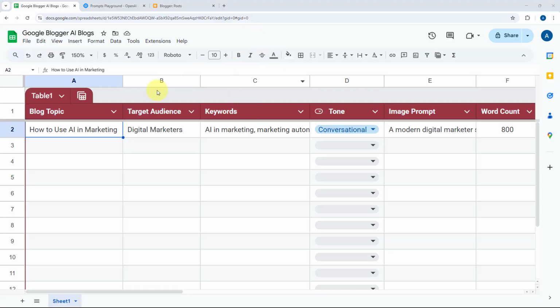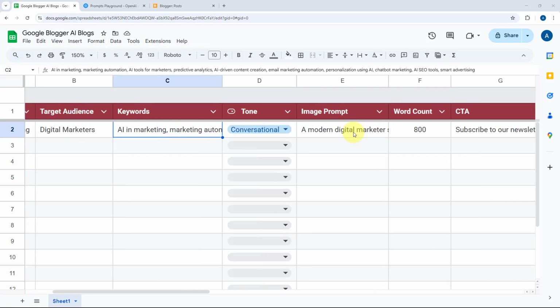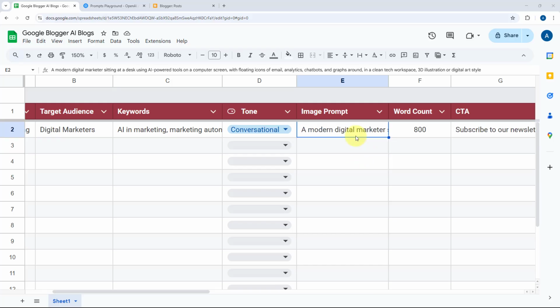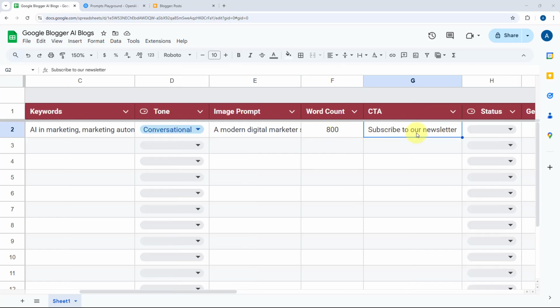So as you can see, this is my Google spreadsheet in which I'm adding the details of the blog post which I want to share on Google Blogger. So I'm adding the blog topic, the target audience, keywords, and the tone of the blog which I want. Also in the blog, we are going to add some images and we are going to generate the image using AI platforms like OpenAI. So I'm also adding an image prompt for what kind of image I want to add in this particular blog. Then I'm adding the word count and CTA.